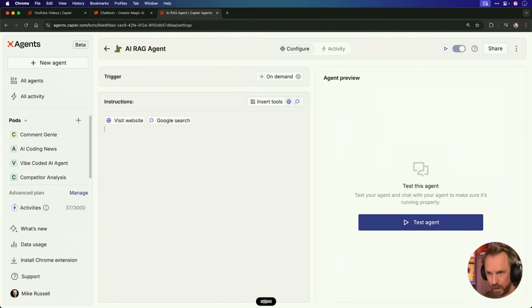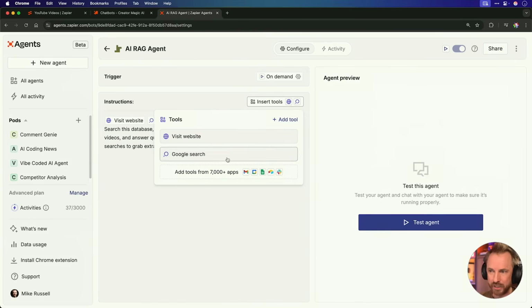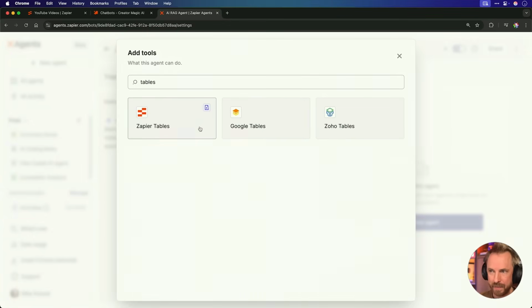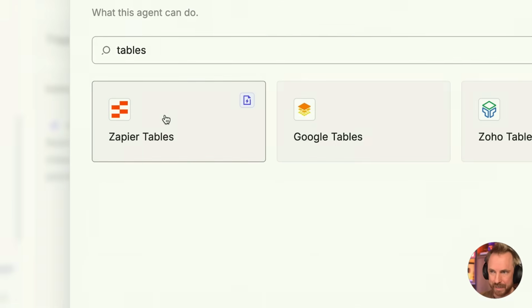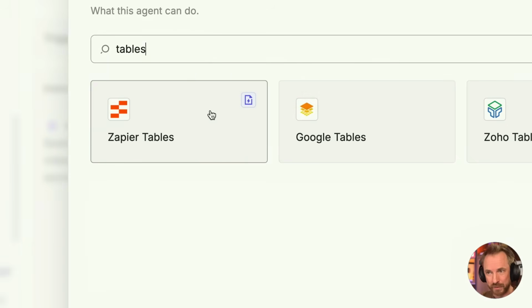Search this database, which is a list of transcripts from Creator Magic YouTube videos, and answer questions that you're asked. Use Visit the Web or Google searches to grab extra context as needed. That's a very simple prompt. Oh, and one more thing that I'll add. As I insert a tool, I'll add an extra tool and I'll search for tables. And there you'll see it appears here, Zapier Tables, and you'll see it has an icon here optimized for AI search, which essentially is a non-tech way of saying you can do RAG on this integration.